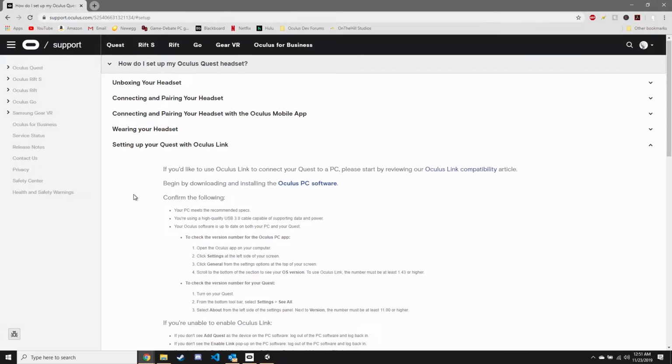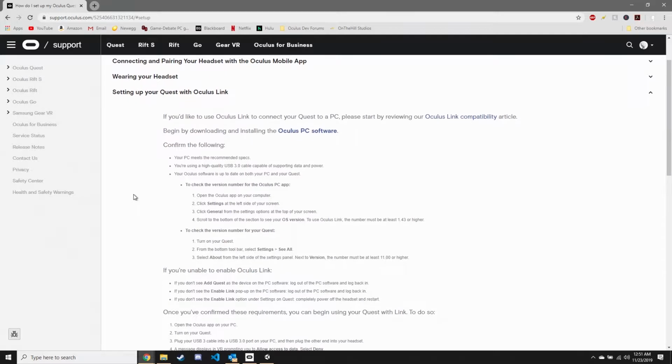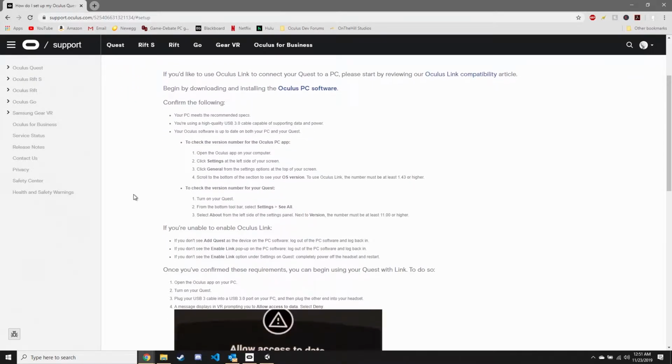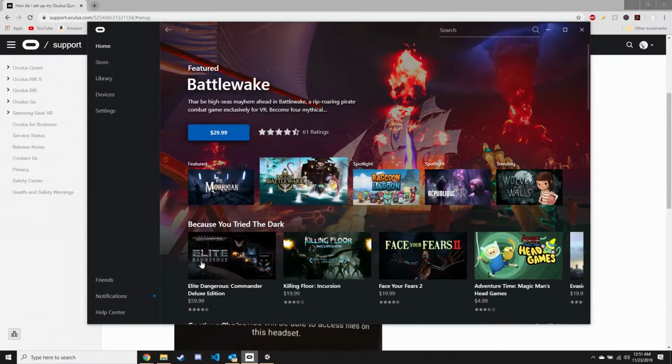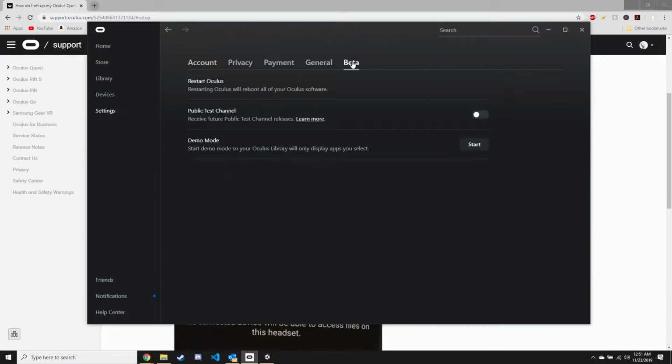But thankfully, Oculus has already updated their Quest setup guide with information about the Link, and it includes some tips and tricks that covers the bugs that I was running into. Typically, it's as simple as logging out and logging back in, and this does not happen too often. But also just a friendly reminder that the Oculus Link software update will not work if you are in the public test channel, so you have to make sure you opt out of that.